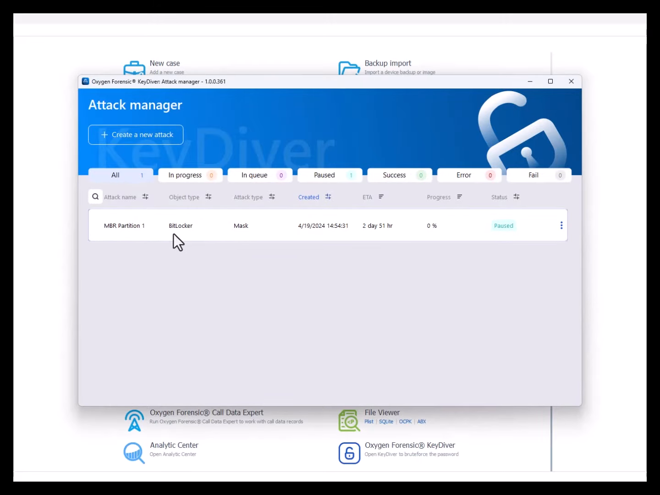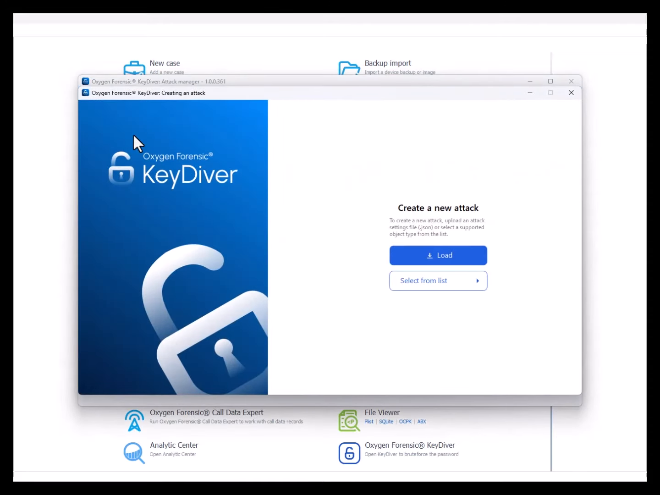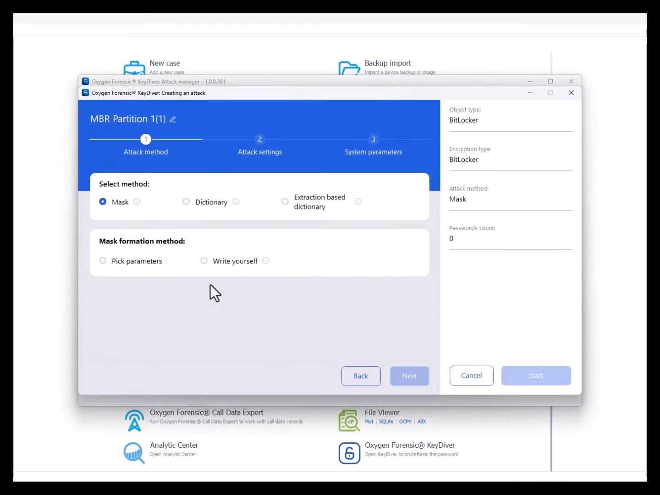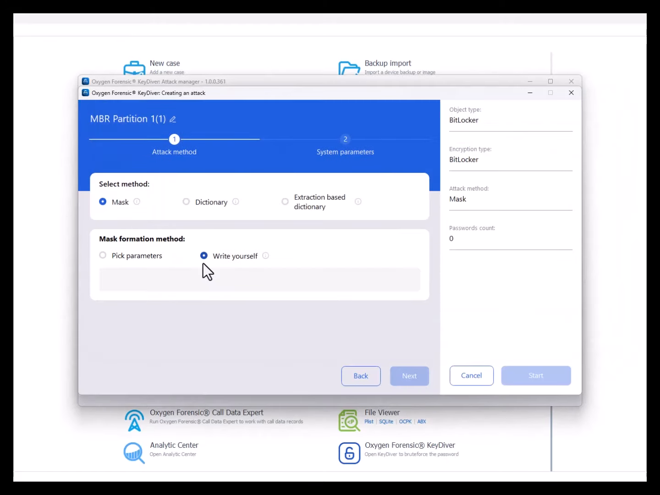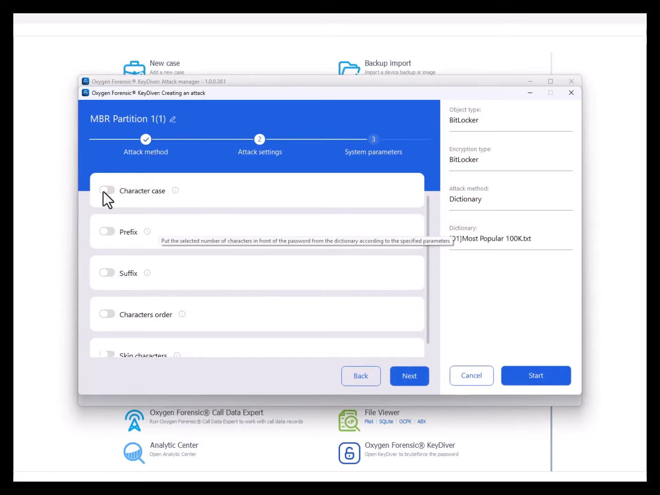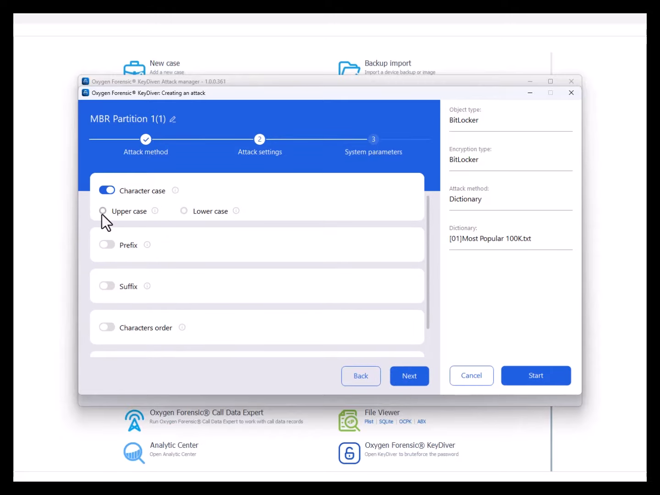Now I'm going to explore some additional attack methods. I can see here that my attack has been paused. In my attack manager, I'm now going to load up my JSON file again and take a look at some additional options. So let's try a dictionary. I just selected the most popular dictionary attack here.